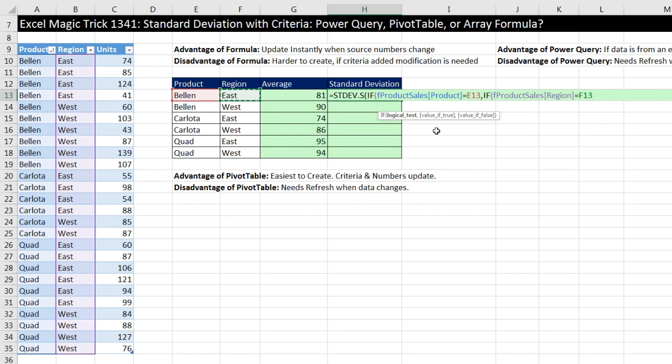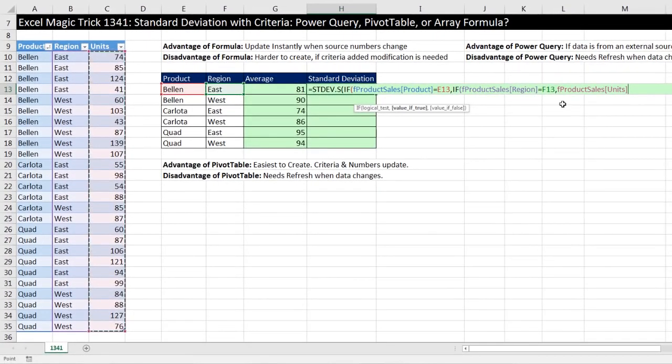But now we want to comma and get to value if true. This is where we put the entire column of numbers. There it is, F product sale units. Now we want to leave the false out, because if we leave that out, it will inject falses into our resultant array, and the falses will be our filter to filter out the unit numbers we don't want.